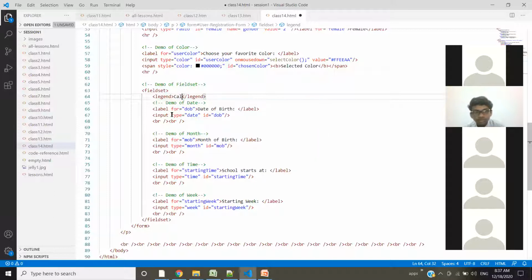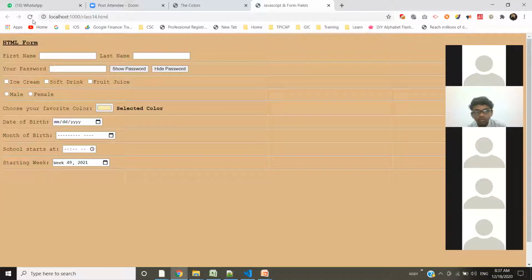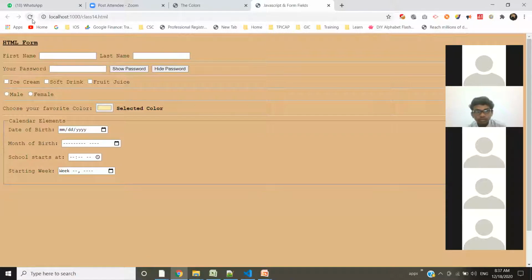So these are all calendar components, right? So we can give calendar components or calendar elements. In our HTML terms, we said calendar elements. Let's save this and see how it looks in the browser. Okay, you see here. As I told you, it will be with a box, right? So the box will look like this.